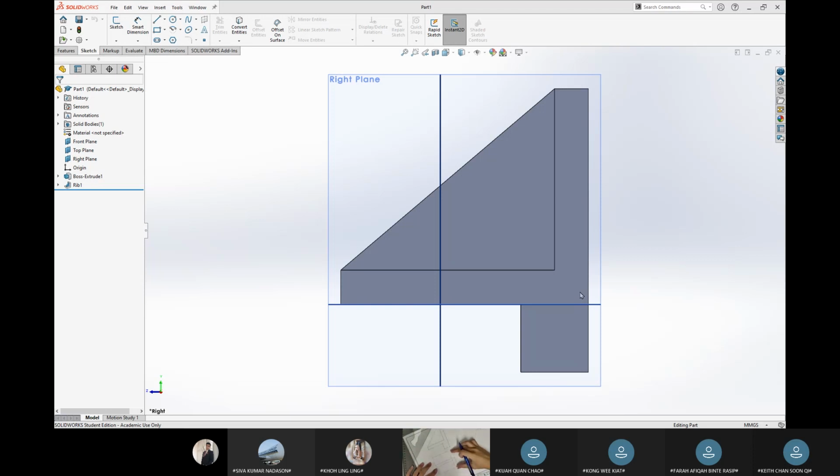Now I move on to the next line. This one is also the same length as this. So one thing you can do is just draw it straight down.